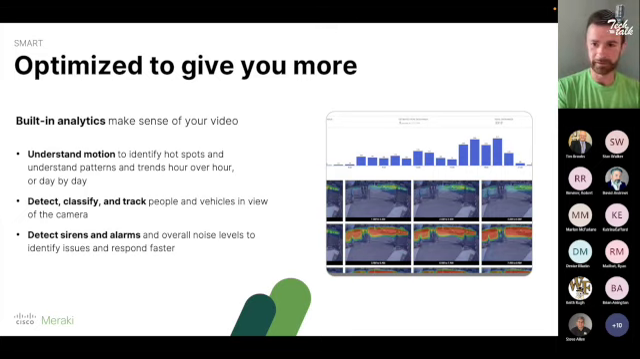The last S is smarts. So we do a lot of analytics on the camera. Every single camera actually has a Qualcomm Snapdragon processor. That's the same processor, not in this, but in an Android phone, which allows us to do a lot of analytics. So we can do people counting, vehicle counting. We can do motion heat mapping, motion detection. We can use motion for searching and retention policies.